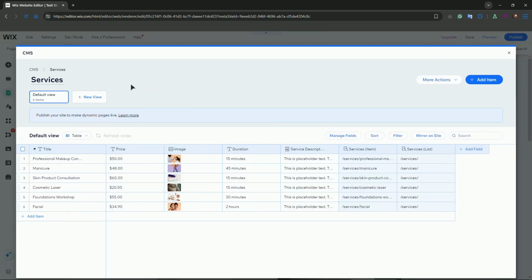And in here, as you can see, this is going to be our dynamic page. And in here, in the services, as you can see, you can add any type of services you want. So this is just examples. You can delete these and add new items as well. Also in more actions, you've got also import items, collection settings. Also you can add it on mobile, which is very important as well.